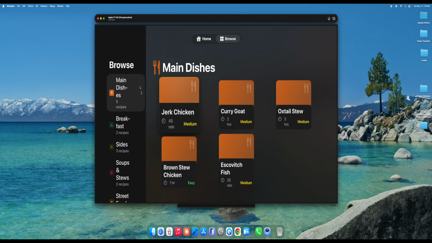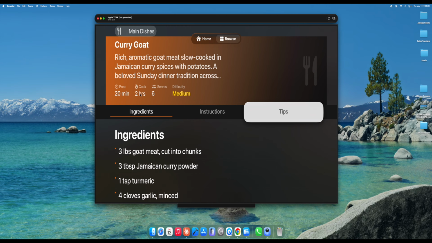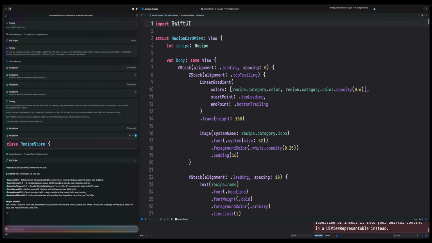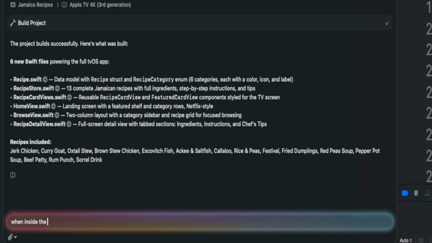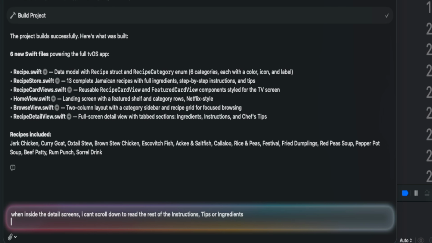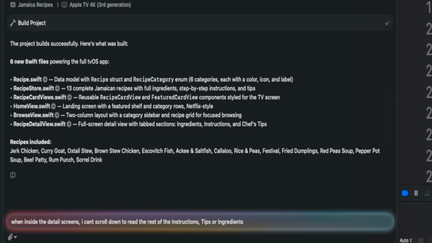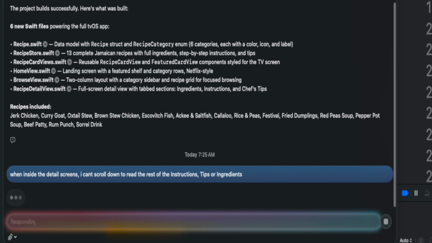Alright, so let's go back to Xcode and let's just make it fix that. When inside the detail screen, I can't scroll down to read instructions, tips. Alright, so we'll ask it to fix that, so just hit enter. We can just stop the simulator for now. Let's do that.